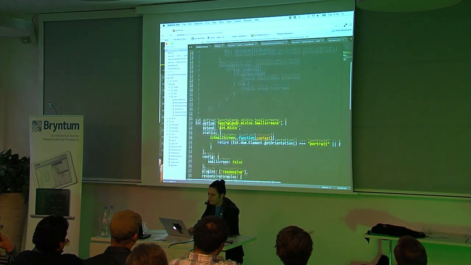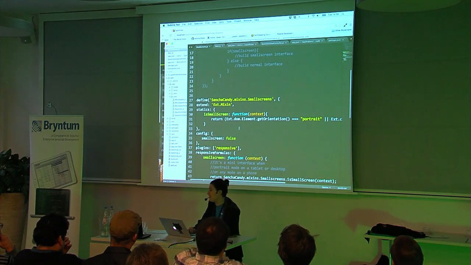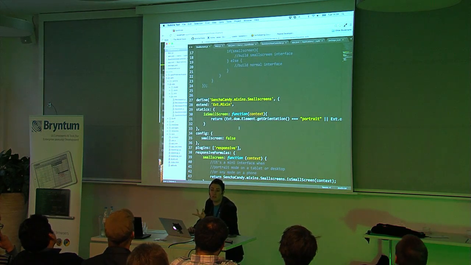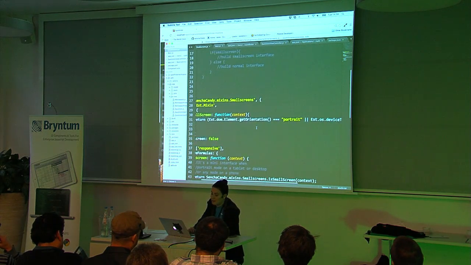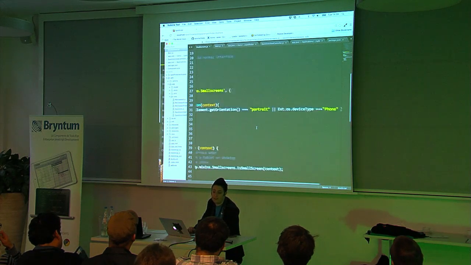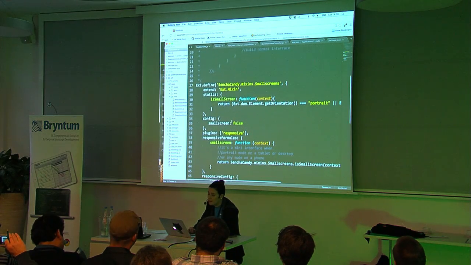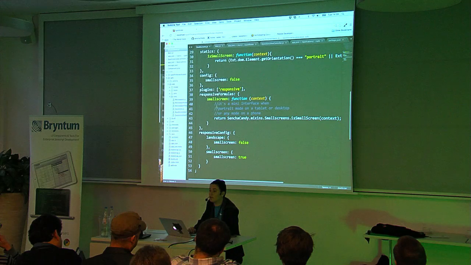And here I just create a static check. I did it in a static method because I might want to use this function also somewhere else in my code. Basically, I am checking if the orientation is portrait or if it's a phone. And when that's the case, then I should serve the small screen. So then is small screen returns true. I created the config small screen. I created the responsive formula.